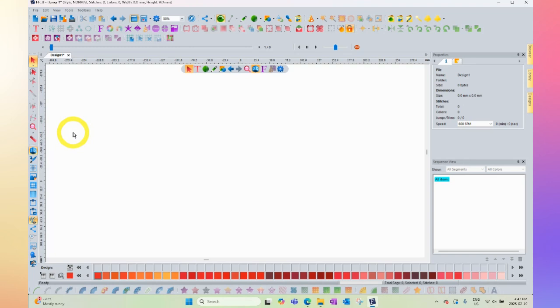And our topic for this week is about the custom thread chart creator. And did you know that you can create your own custom thread chart?